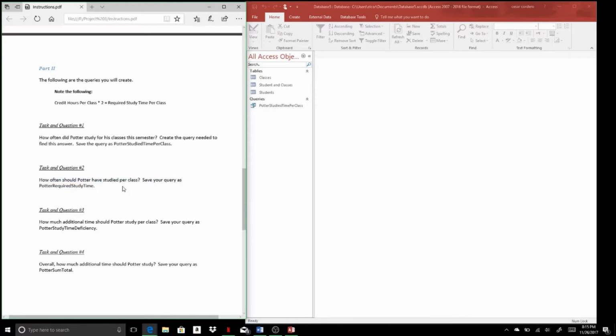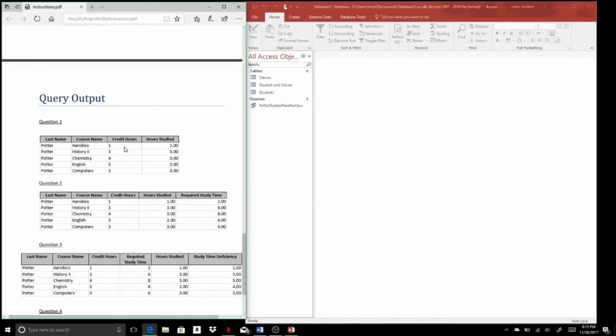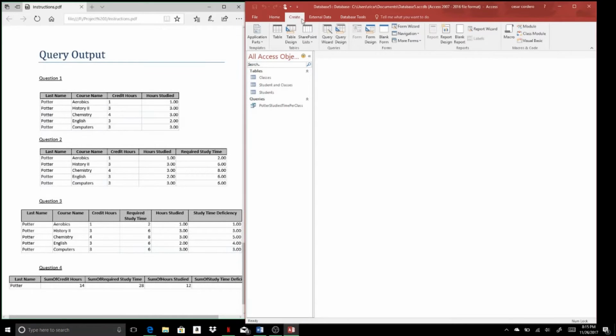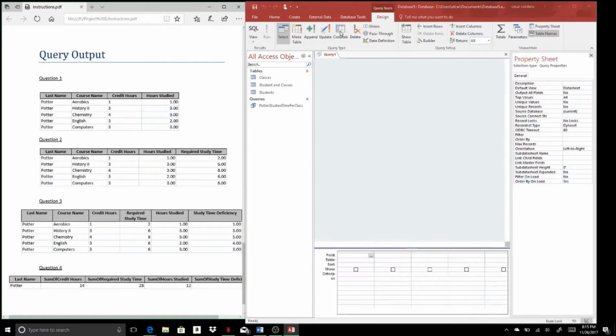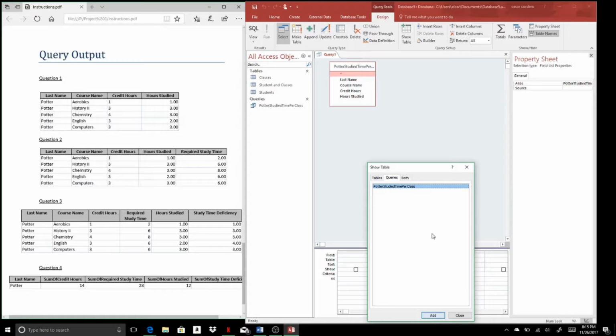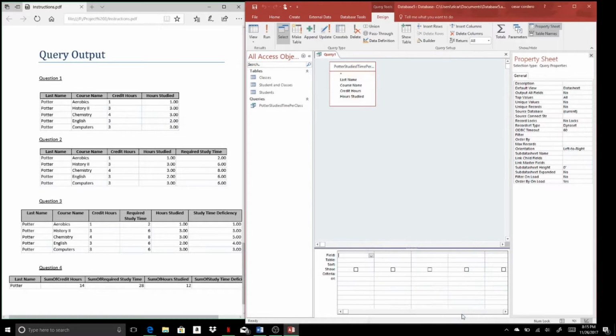So now question number 2 says, how often should Potter have studied per class? Save your query as Potter required study time. So now we have question 2, so we can go to create, click query design. Okay, so we're gonna go on the tab where it says tables, queries, and both. We can click queries, and we're gonna use the first one we did for number 2. I know it's a little bit complicated. Click add. Okay, so we're using the first one, click close for that one.